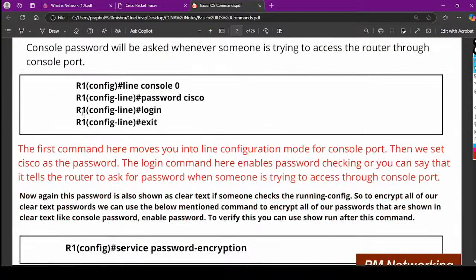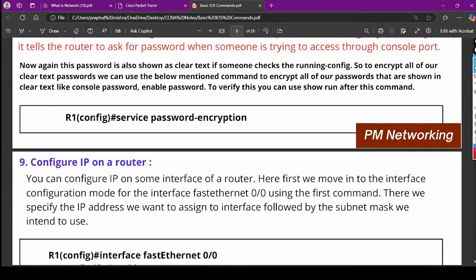Third basic configuration on the router is this one. This command is going to encrypt.